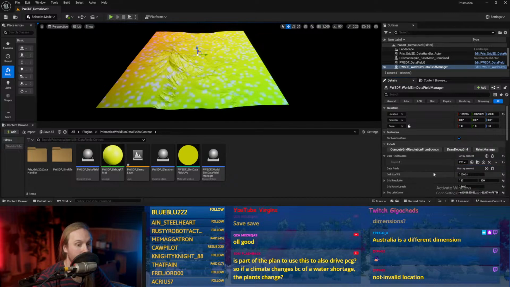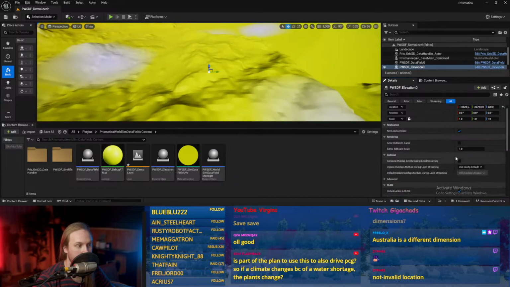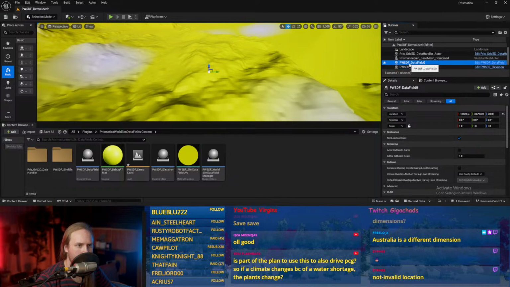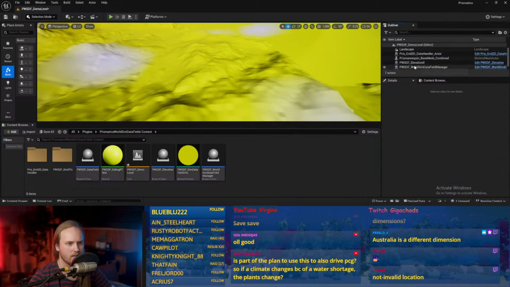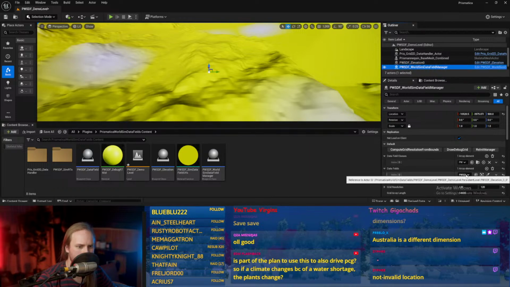So let's make an elevation class. Reinitialize manager. We now have the elevation class, and I can select it. But yeah, this... Well, data field... What's data field 0? Who are you? Elevation. Elevation. Cool.